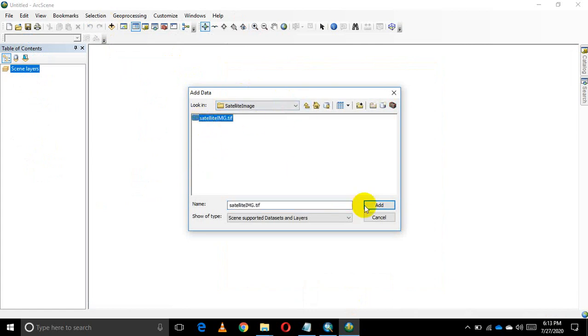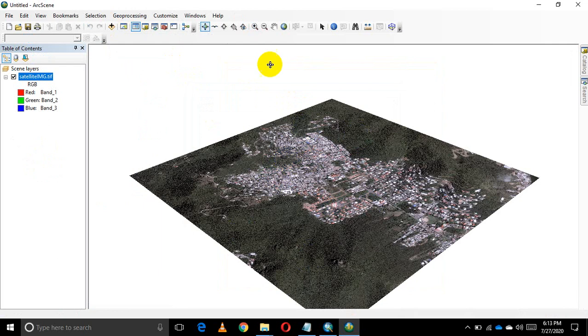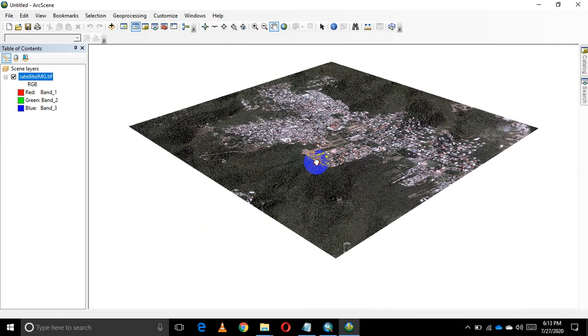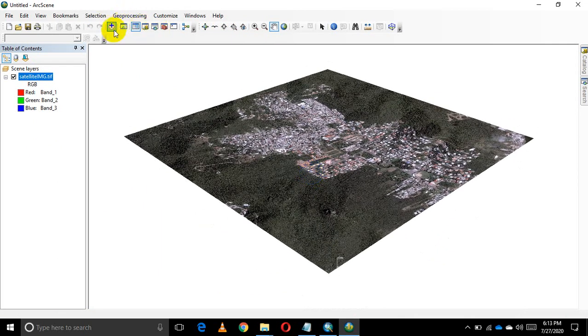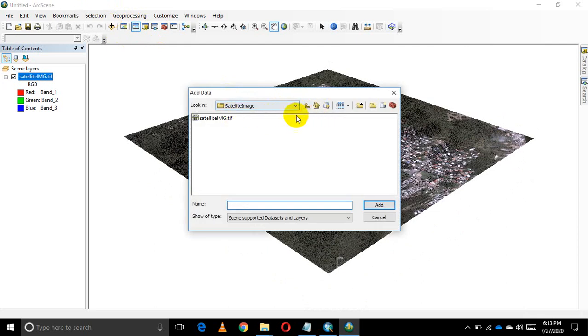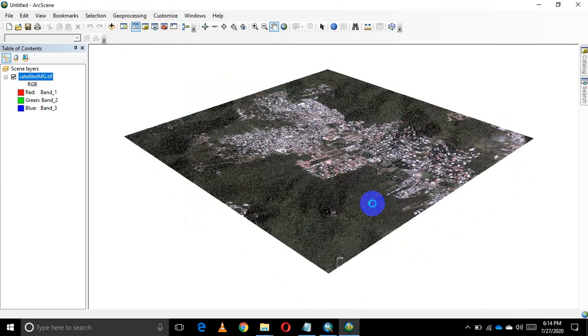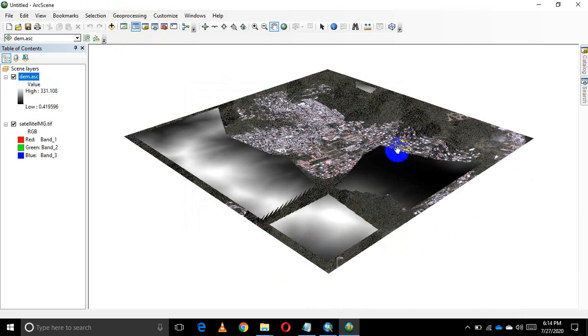I do have the satellite image. See, this is the satellite image of the area, okay? Then I will add again the digital terrain model of the area, the digital terrain model of the area altogether. The digital terrain model and the satellite image are actually added here.